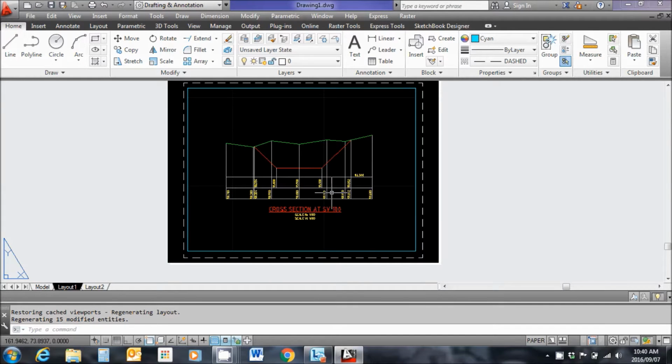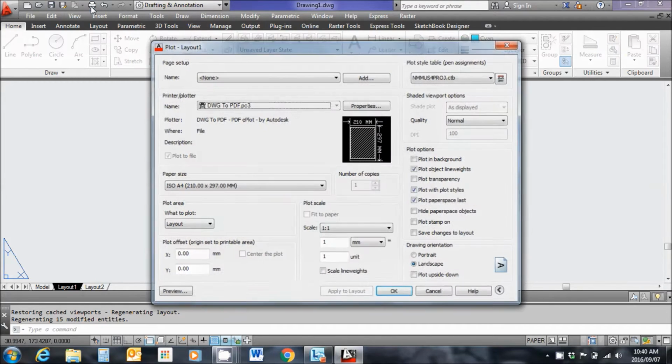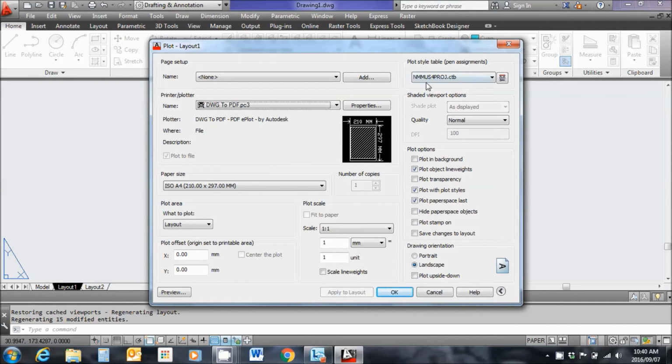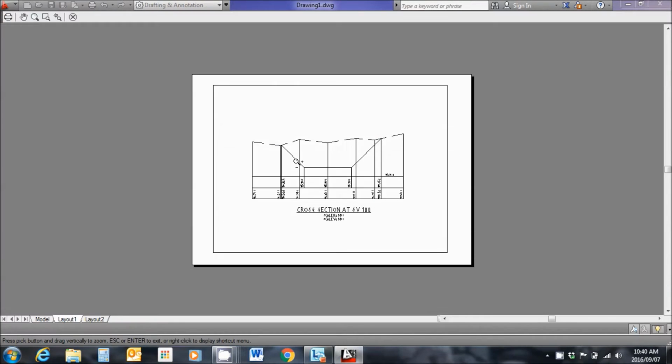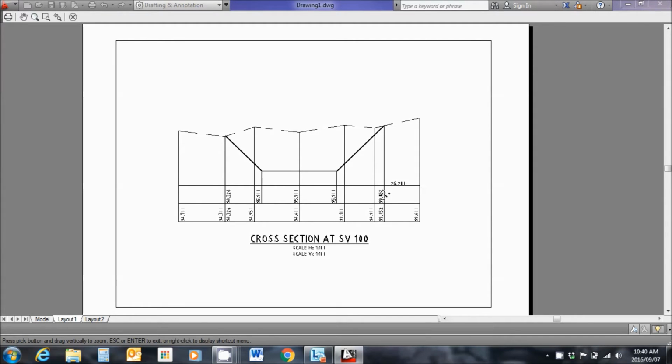So now let me go and check my plot that I'm going to make. So plot style loaded, drawing to PDF, ISO, etc. Let me do a preview, and that then is what my final plot is going to look like.